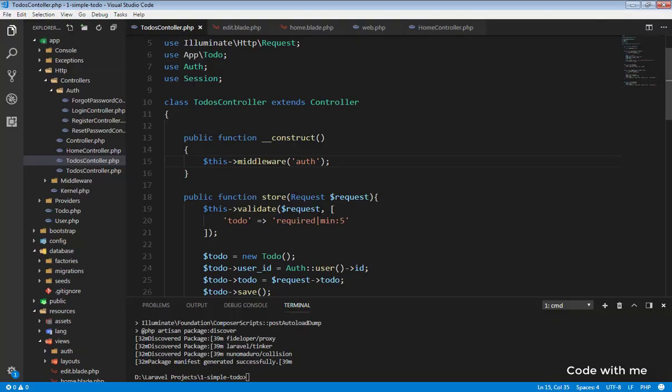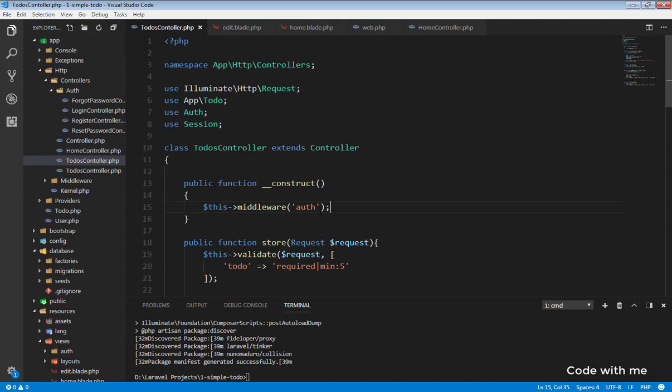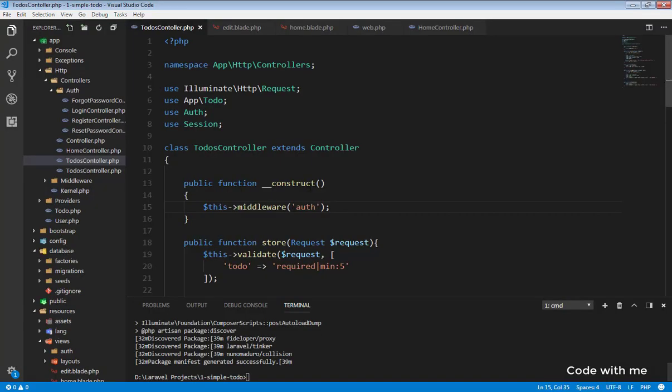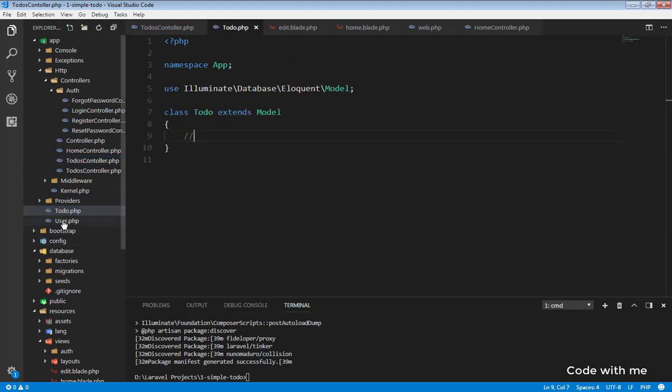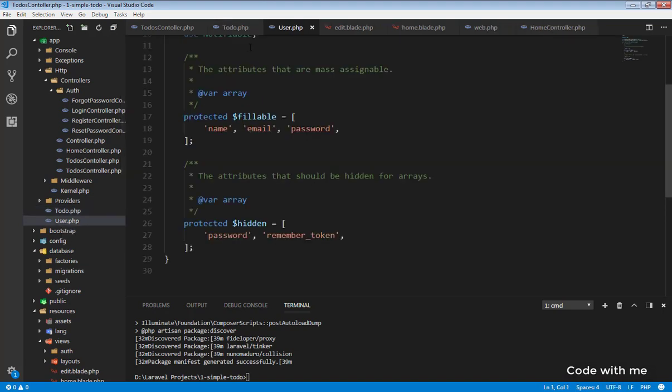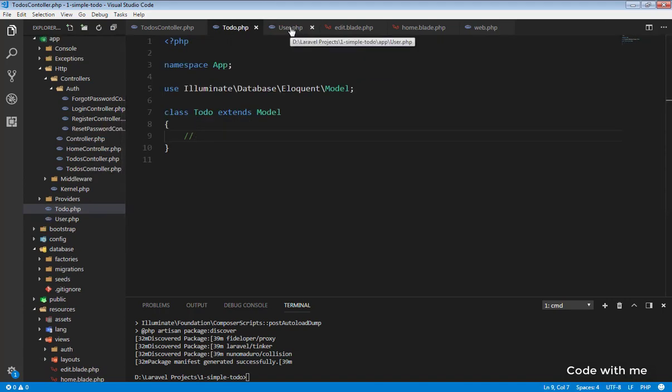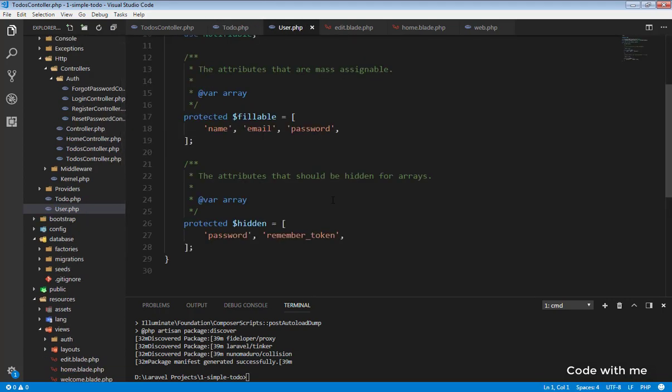Okay, to solve this, we need to make sure that all to-dos that we pull here belong to the logged in user only. So to do that, you can either set up a relationship or you can write a query. For now I will just set up a relationship. To set up a relationship, open your to-dos and your user model. Okay, to-dos and user model.